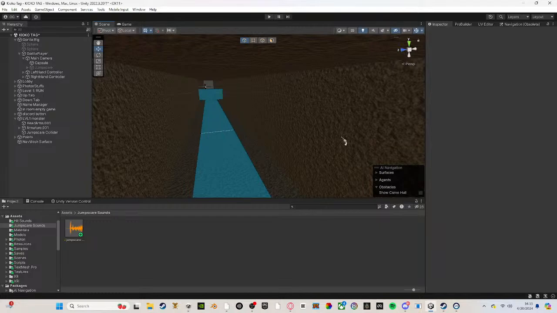And now when I start the game, as you can see, the monster's walking around, trying to locate the player, going to the random points we set up, just like that.